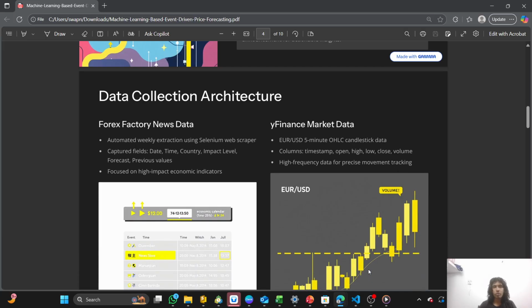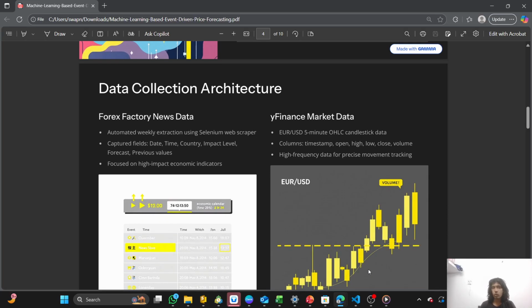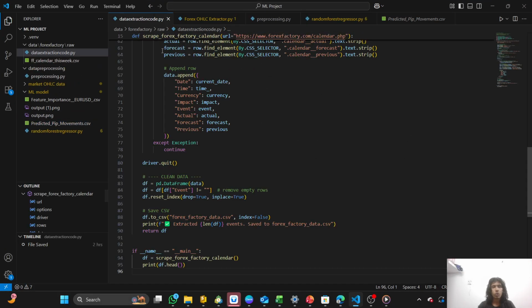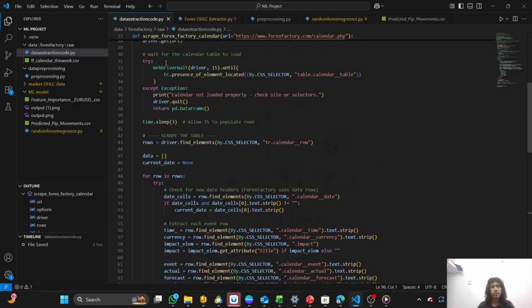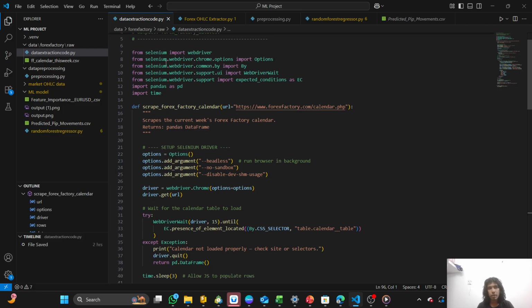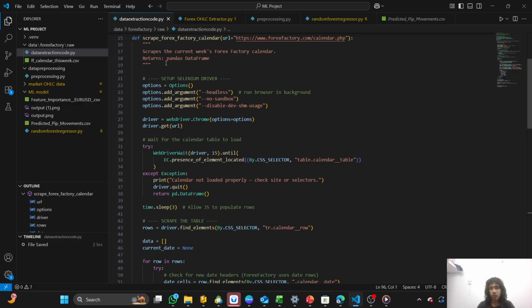We'll extract the Forex Factory weekly data using a Selenium Web Scraper, and then it will be stored in a CSV file having date, time, country, impact level, forecast, and previous values, and we'll try to focus on high impact economic calendars. And here is the code for our data extraction for Forex Factory, which will scrape the data and store it in CSV format.